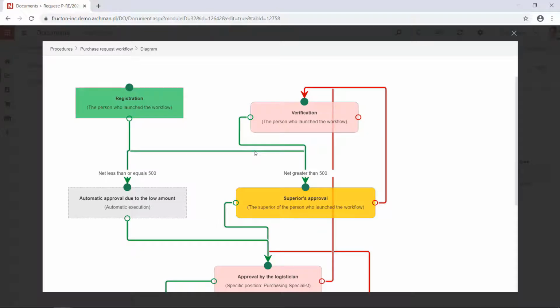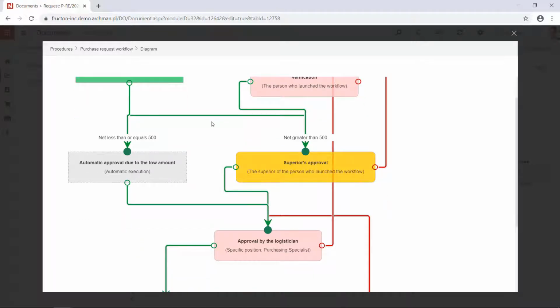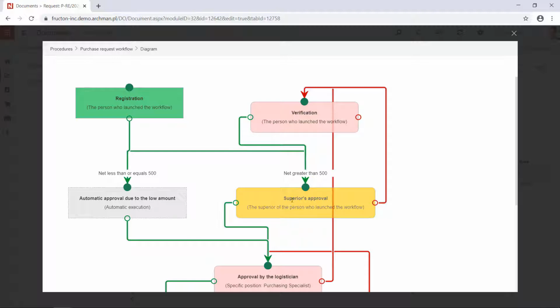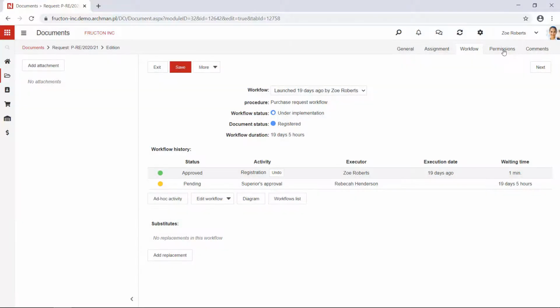It shows, what is important is that it shows it live. So the yellow box is the activity that is being executed at this moment. So the process went through the green part and it's in the yellow activity, yellow step.